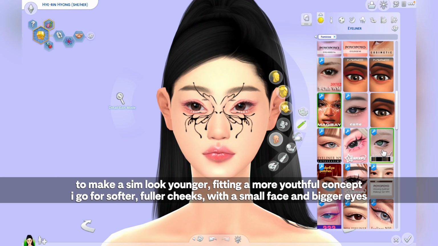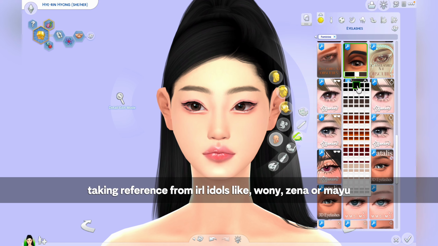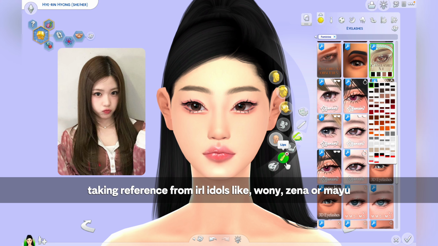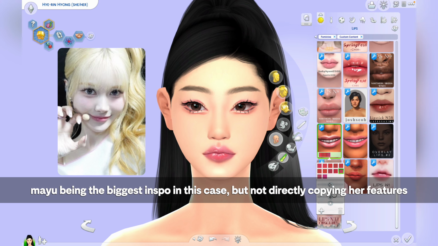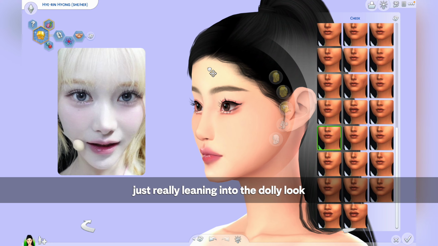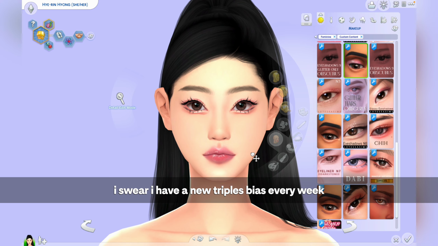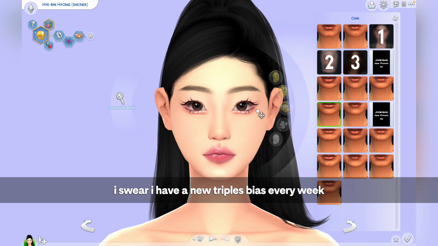face and bigger eyes. Taking reference from idols like Wonyoung, Sena or Mayu. Mayu being the biggest inspo in this case, but not directly copying her features, just really leaning into the dolly look. I swear I have a new bias every week.